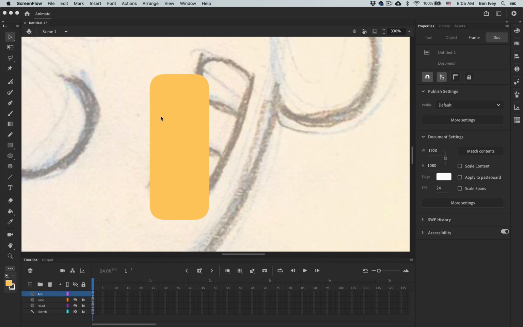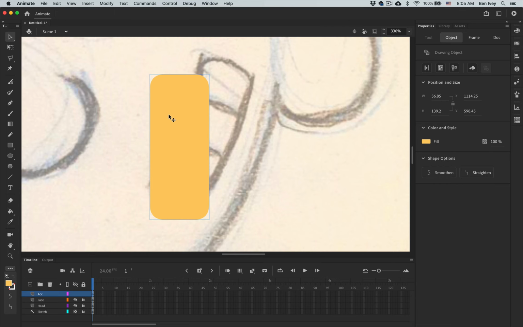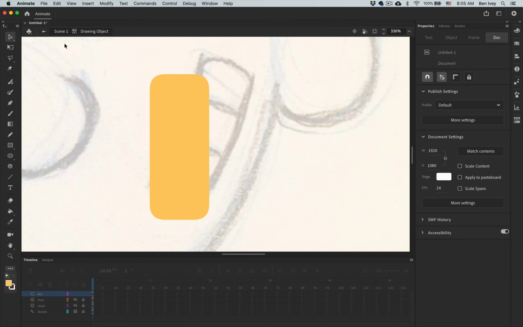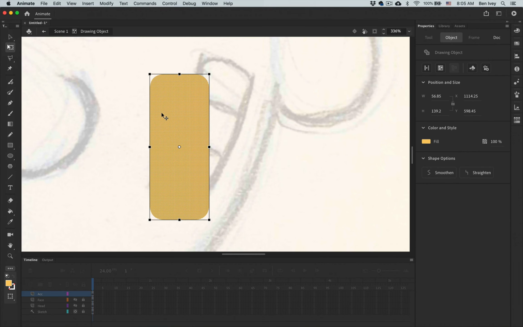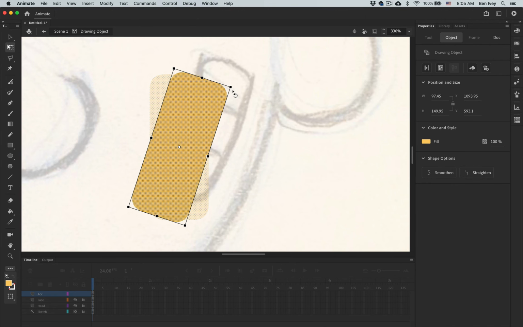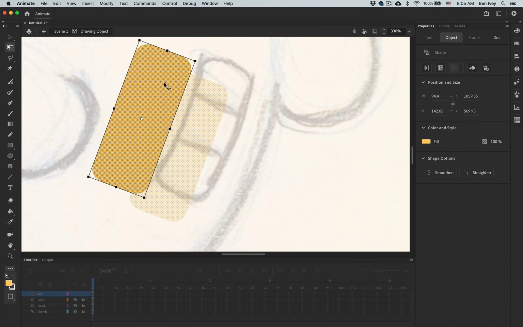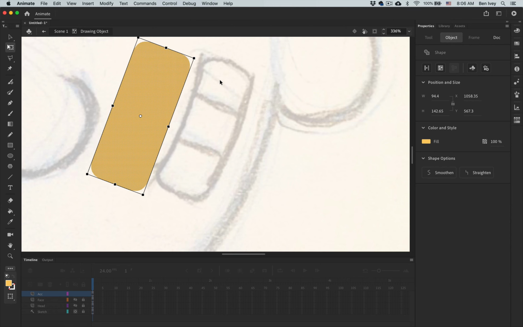So with our black arrow selection tool, let's double click on the bandage, and this will go into drawing object mode. Then we can use our free transform tool at the very top to select the bandage and click on the outside edge to rotate it to match the rotation of it. Now I'm going to put mine side by side so we can see what we're doing.